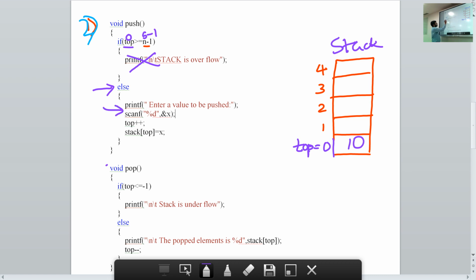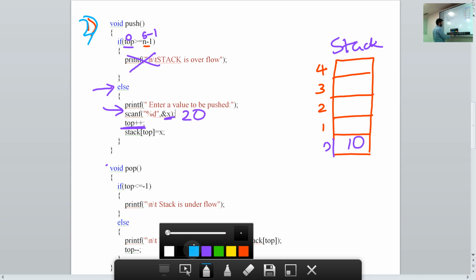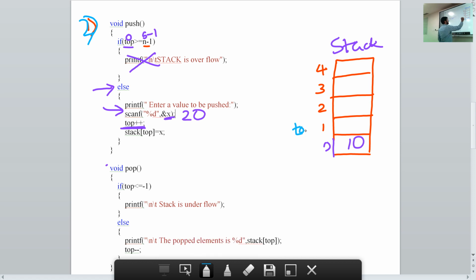We ask the user to enter some value, and that value entered from the keyboard will be stored in variable x. Suppose the user enters the value as 20. Next we increment top. The value of top was 0, so when you increment, top will be equal to 1. That means top is at this index here.